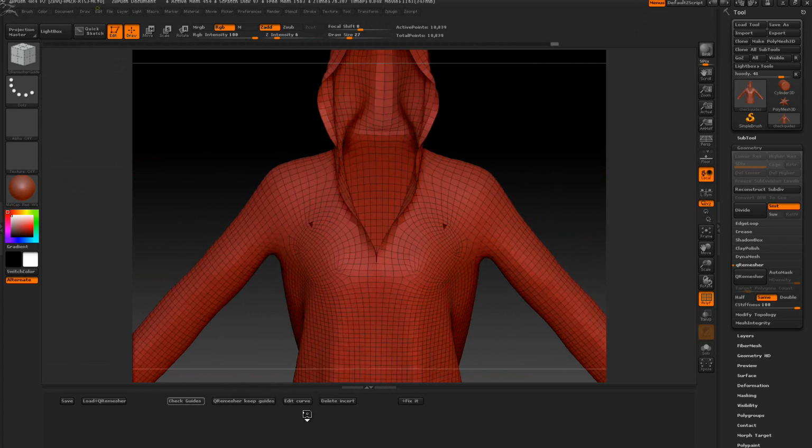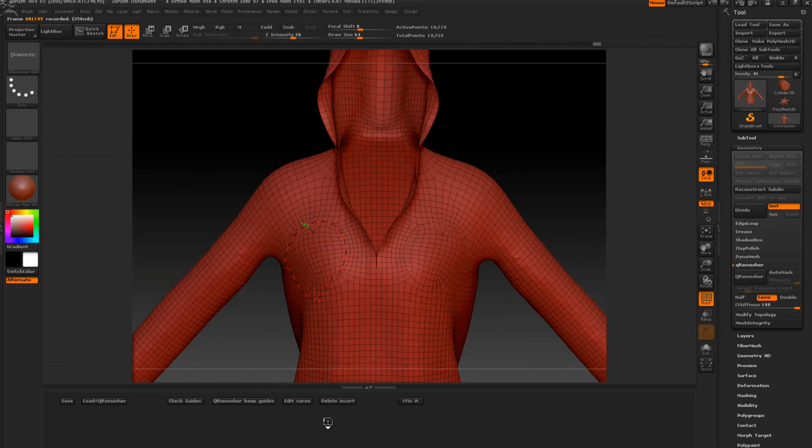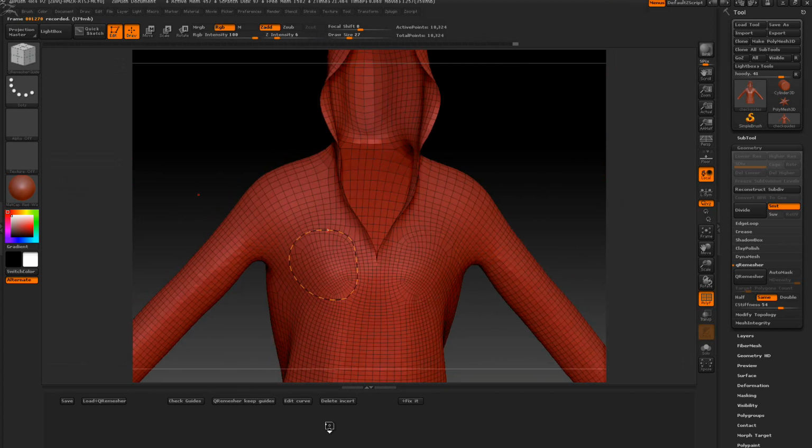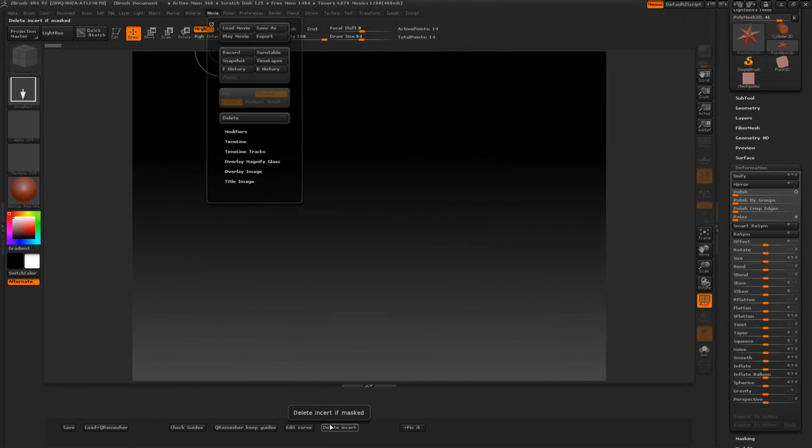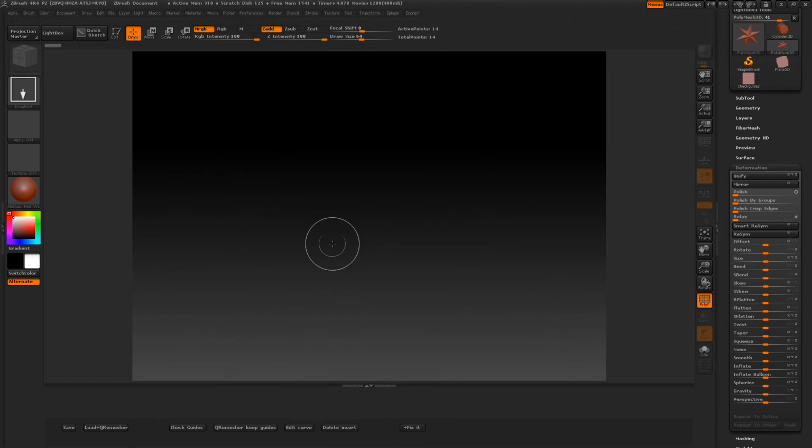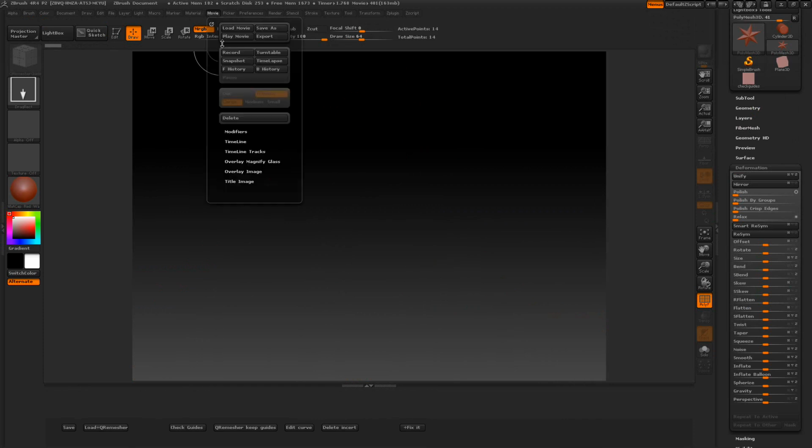Alright, and then you can see I delete the hidden, and I'm moving the curve around. Just moved it and remeshed it again. So that's into that movie, and I'm going to go into the next one. Okay, we're going to go ahead and play this next movie here, so let's play this one here.